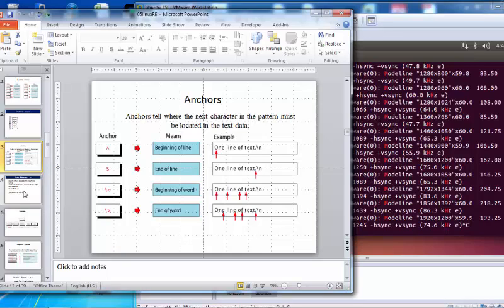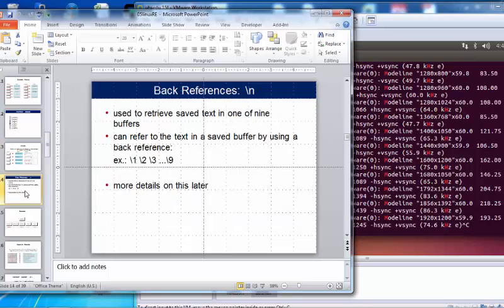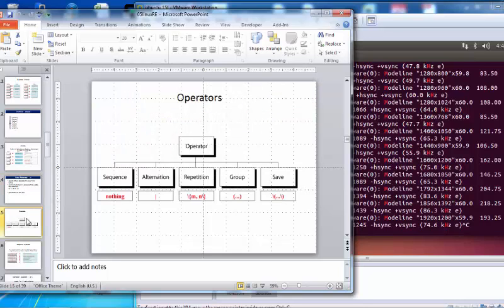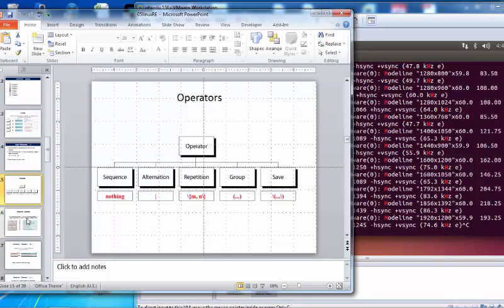Anchor, so let's skip that. Back reference. Okay, operator.